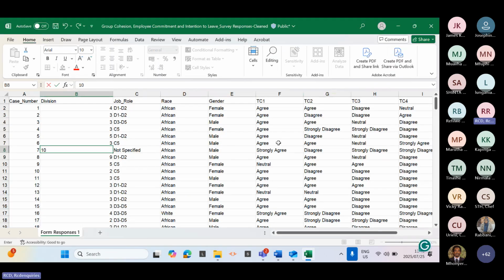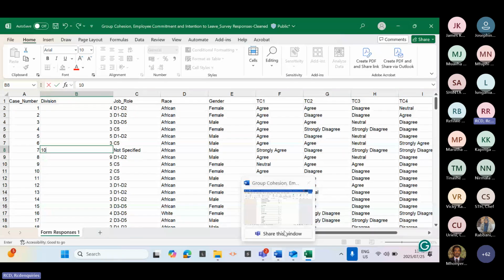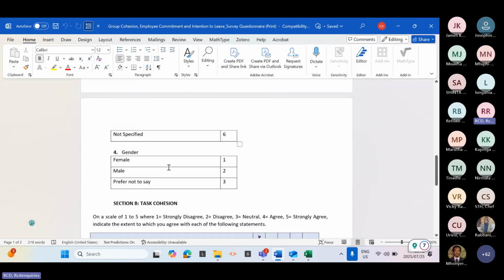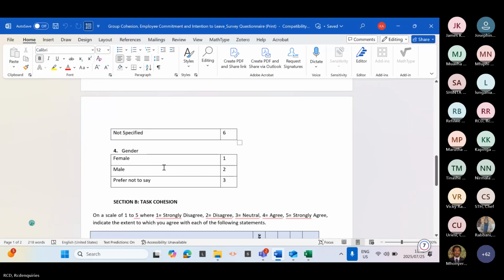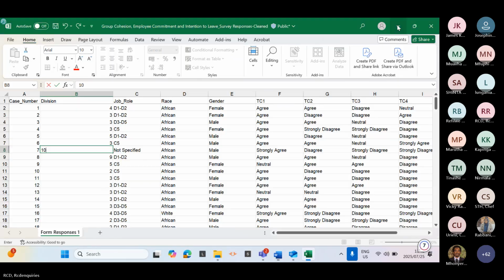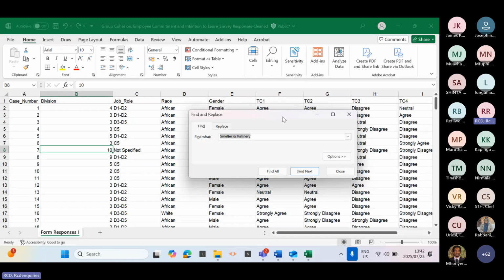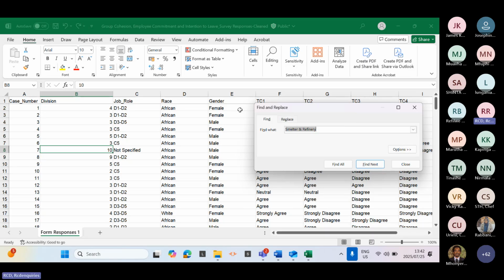Then you need to apply the same concept on the job role, on race, on gender. Can you please apply the same concept of find and replace? Can you please apply the same concept? So find and replace in other.